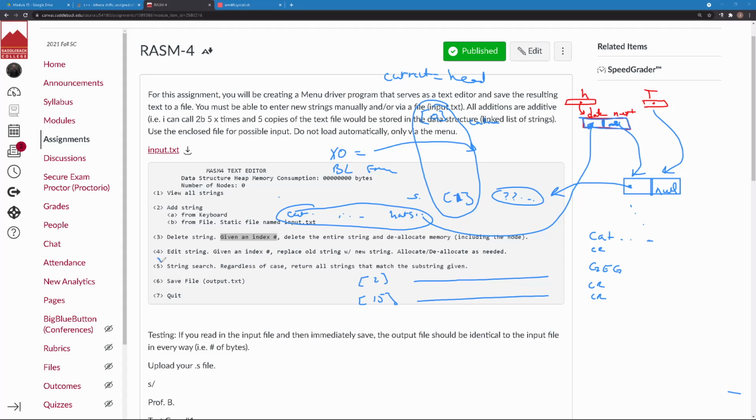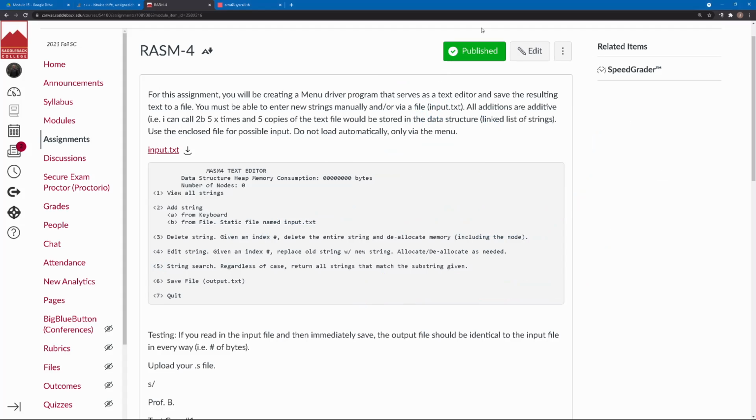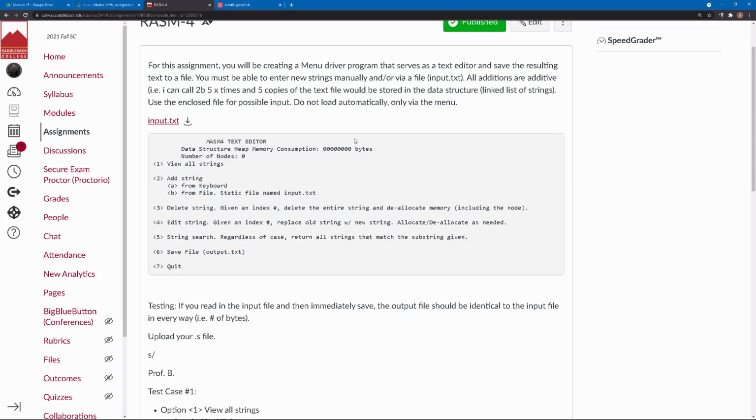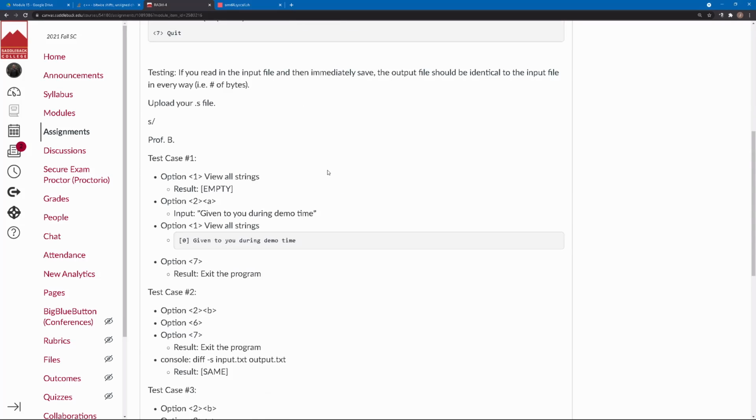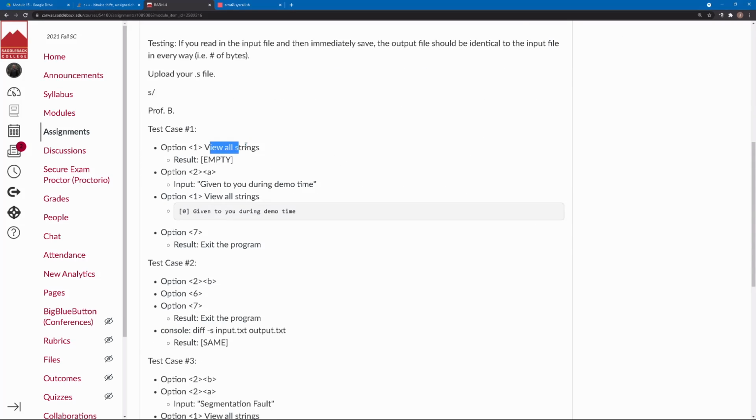Now this guy here is pretty tricky too. All right, so let's have a look now. I'm going to clear all this off. Let's have a look at the testing. So here's how the testing is going to go. Test case number 1, you're going to view all strings. Result should be empty.